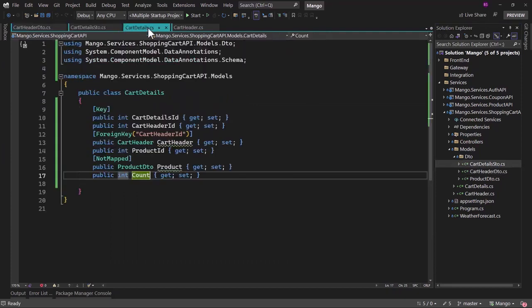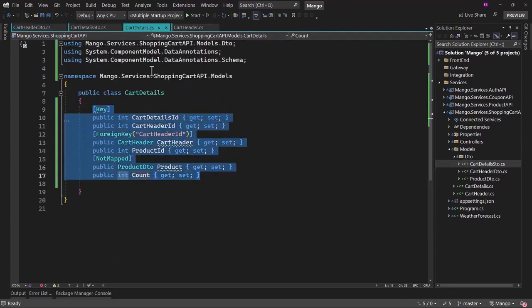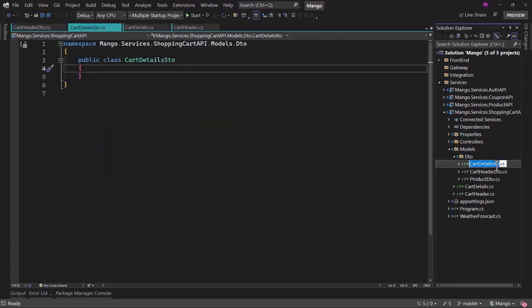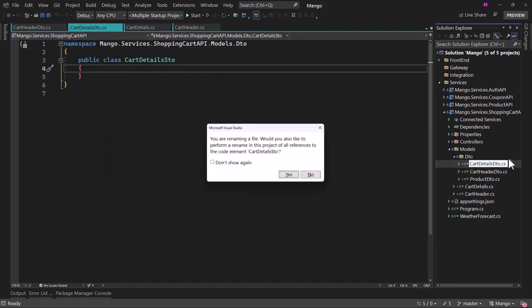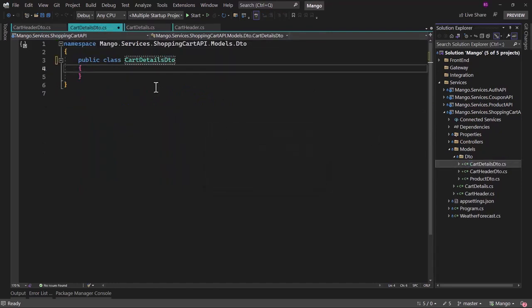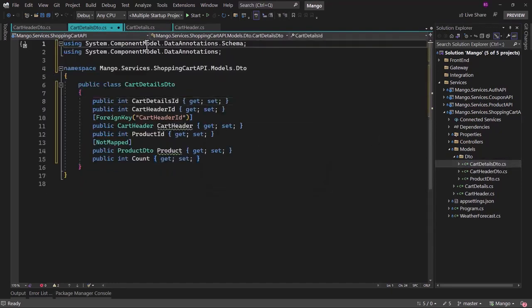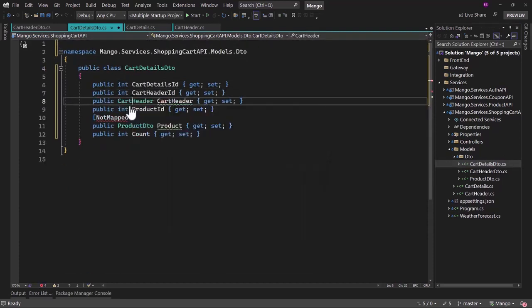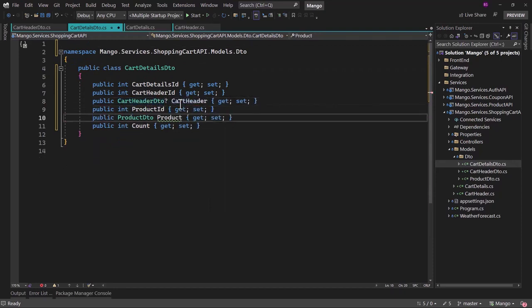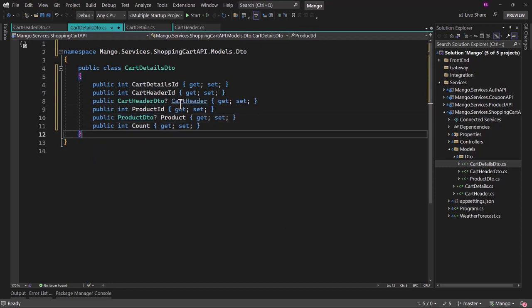Go to the cart detail here, copy this. I have a spelling mistake, it will be DTO. Rename that. We will remove the data annotation. Cart header will be cart header DTO, which can be null here. Product ID, product DTO, let me add the null as well, and we have the count.